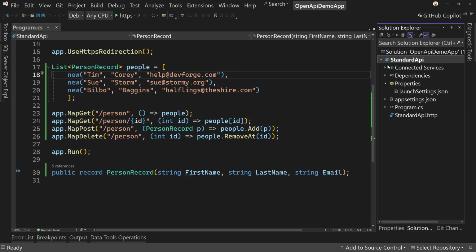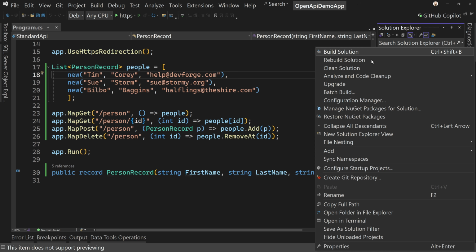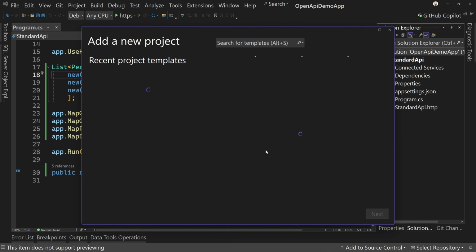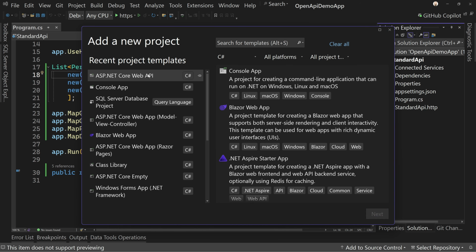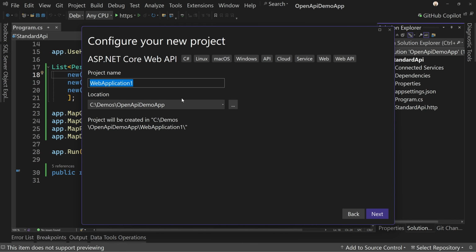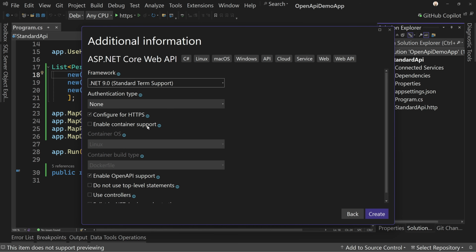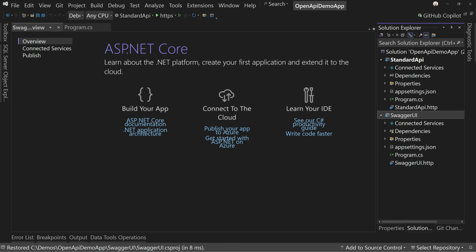So now what we're going to do, we'll leave that open, but we'll shrink down the rest in just a minute. We're going to say add new project, and Web API project. We're going to call this Swagger UI. You might say, well, Tim, Swagger is gone. No, it's not. It's still here. So let's leave all the settings alone. We'll hit create.